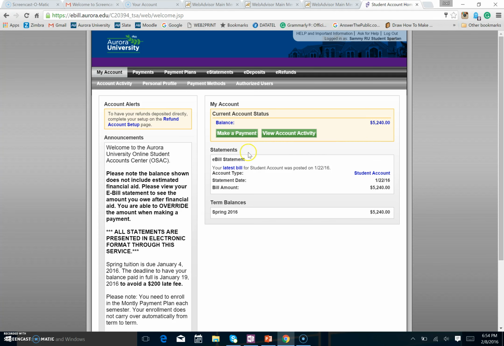Now, the eBill statement here, this amount, would include financial aid. So this is the amount that you're always going to be looking at. Now keep in mind, if you have outstanding financial aid, let's say if you have not completed your financial aid, if your loans haven't gone through yet, if your FAFSA has not completed, this amount will not be reflective of the amount of aid that you're actually going to be receiving. This is why it's very important and very crucial that you complete your financial aid as soon as possible so you're able to get the most accurate statement.